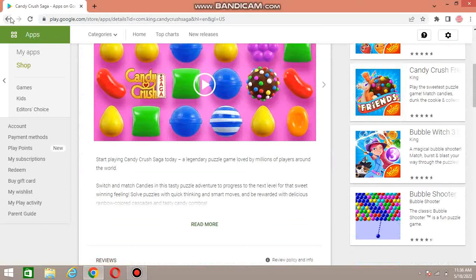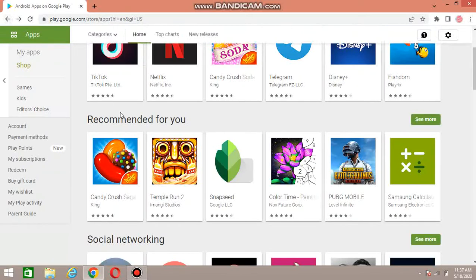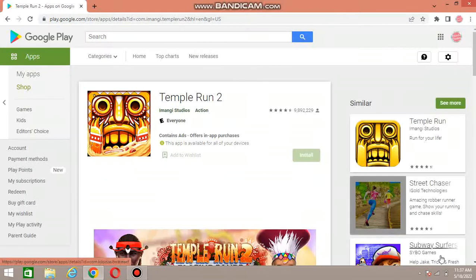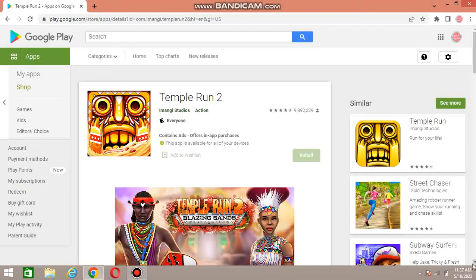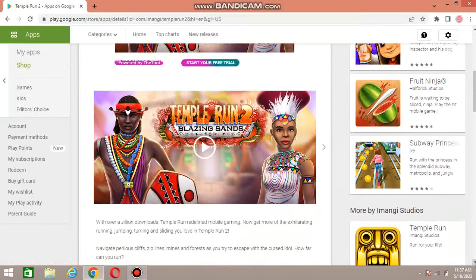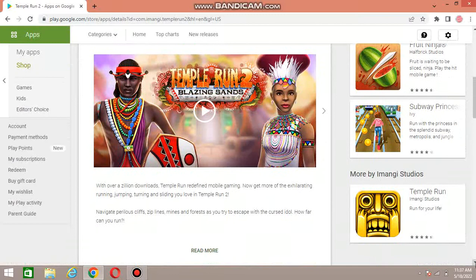Let's see another Android app. It's Temple Run 2. It's also a gaming app, I guess.